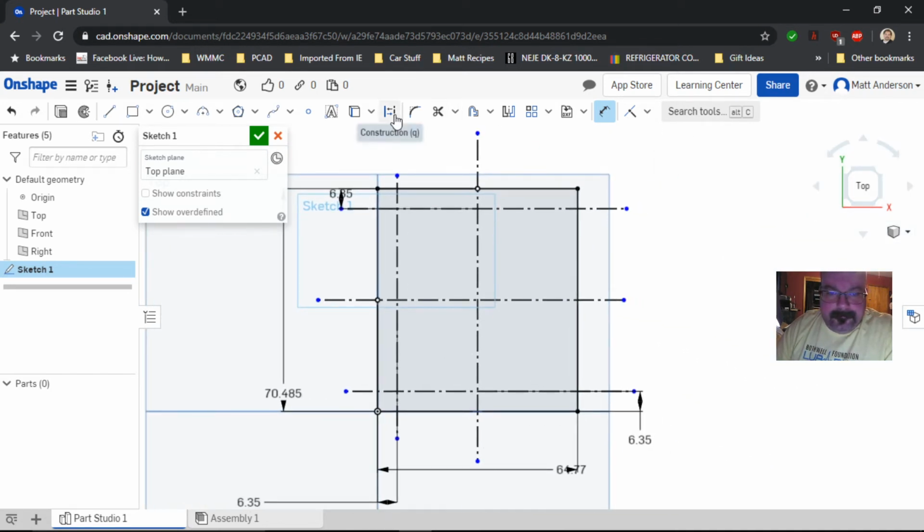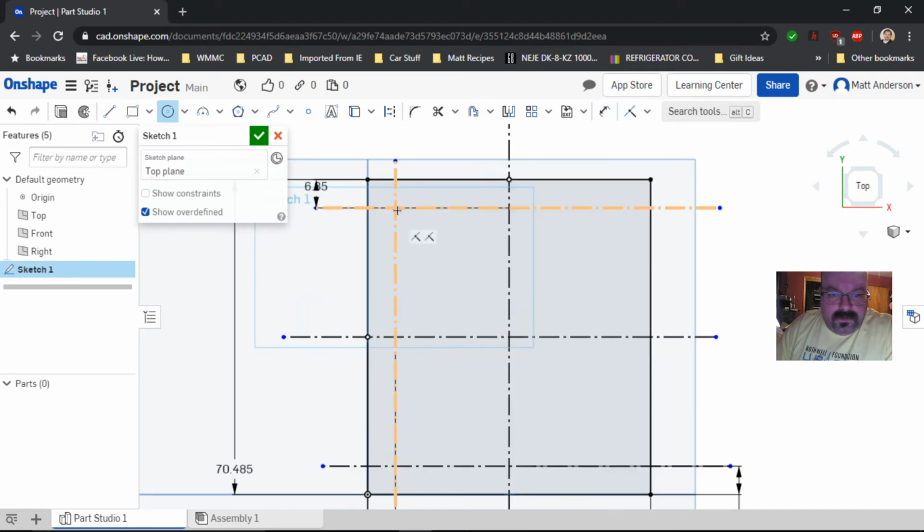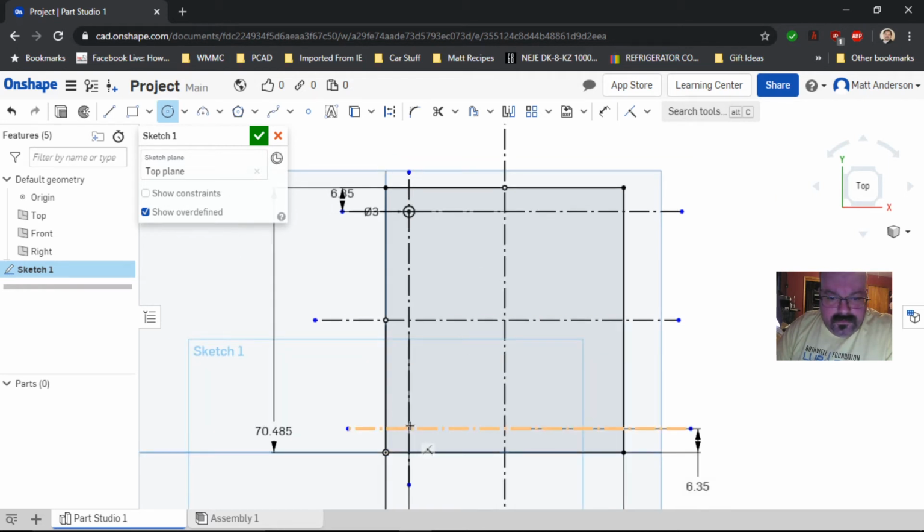And I'll tell you what, we don't actually need to do a line over here, and I'll show you how. We're going to make a 3 millimeter hole centered here. 3 millimeters. And we could go around and make the holes manually, and I'll do another hole here and make it 3 millimeters.